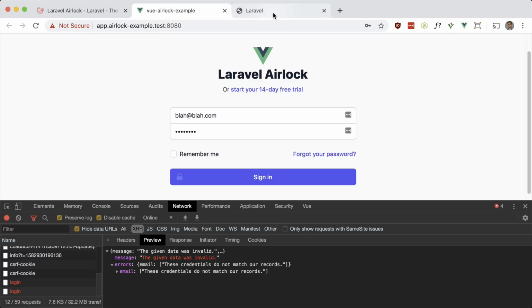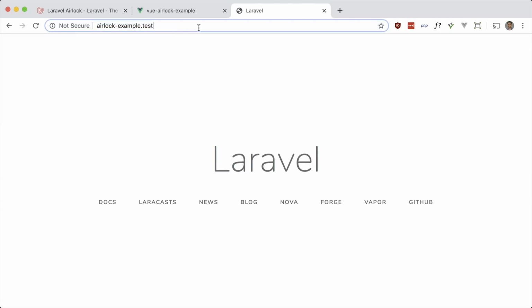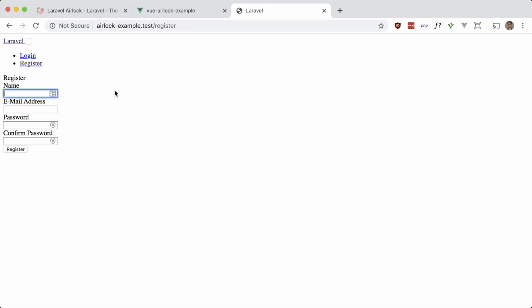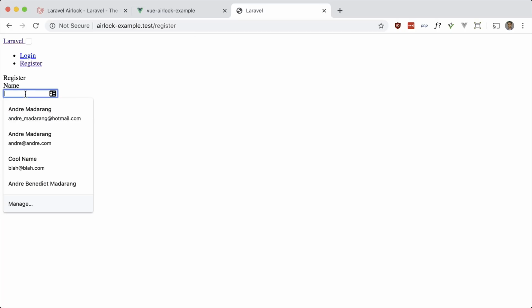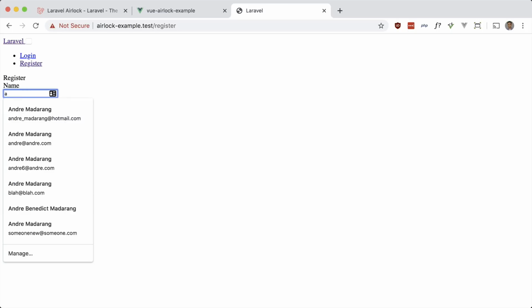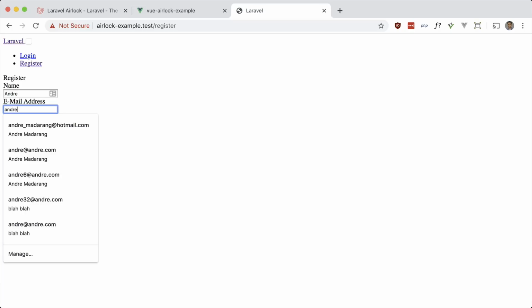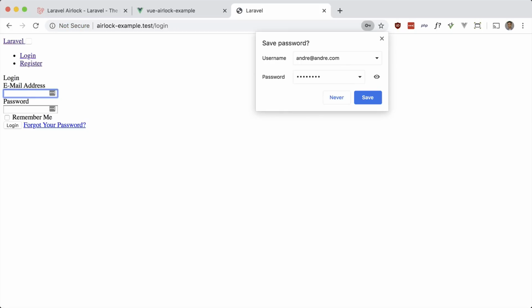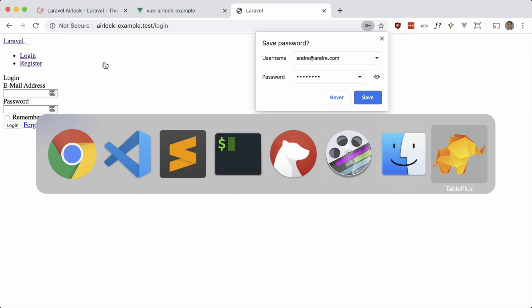So I'm going to go into my Laravel app and let's go to /register and make an actual user. So the CSS is not working because I didn't install CSS, but that's fine. This endpoint should still work. So let's make one for me. Say andre@andre.com. Password is password. Password is password. Let's register. Okay, so now there should be a user. Did that work? Let's check my database.